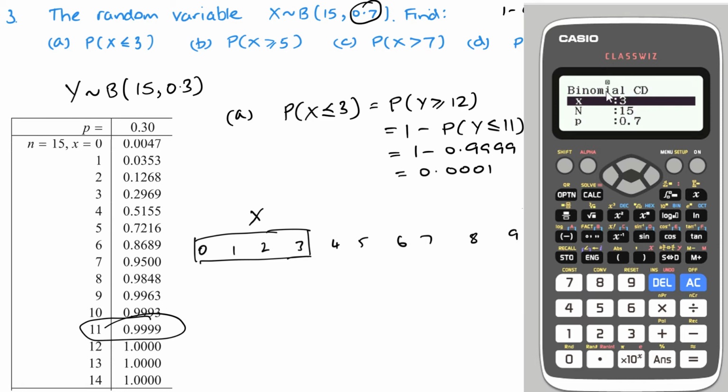Now, if I go back into here, this time what I'm going to do is I'm going to switch it up. So when we used y, we used greater than or equal to 12, which was 1 minus less than or equal to 11. So let's put 11 in here and change this probability to 0.3. Okay, hit my equals and I get my value here. We're going to store that as A, and then I want to come out of this menu and 1 minus that, because that's what we were doing, wasn't it? And here you can see I've got exactly the same answer.